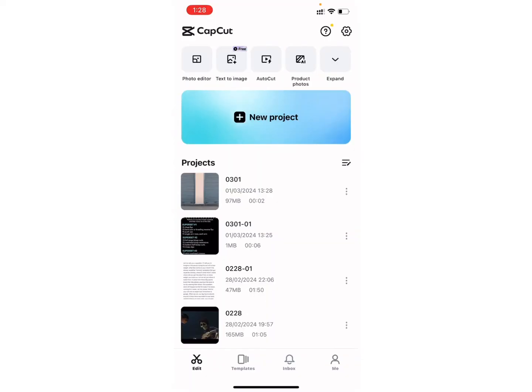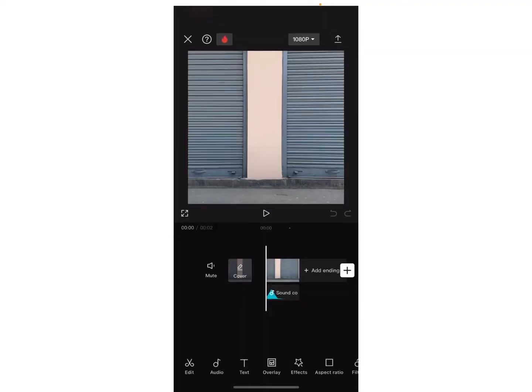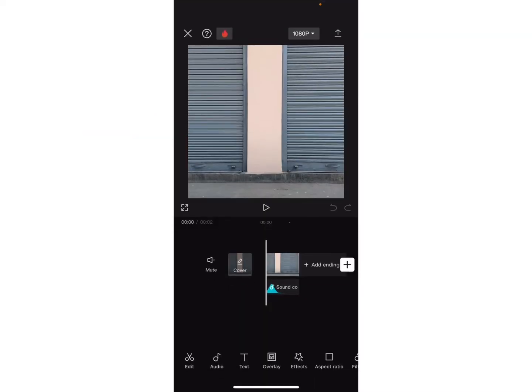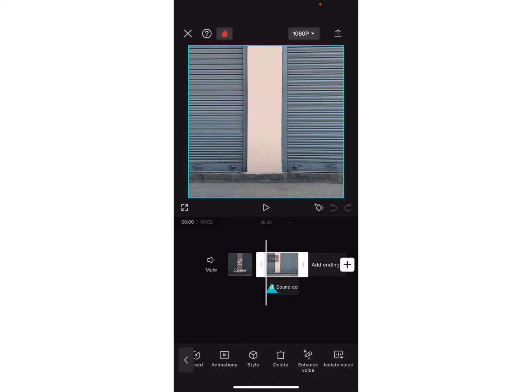Now under the projects, here you can see all the projects that I have initially edited. Now select any one of the videos. Now click on the video. Now at the bottom of the screen, here you will see different options in the toolbar. Now scroll the toolbar until you see the option of stabilize. Click on that stabilize option.